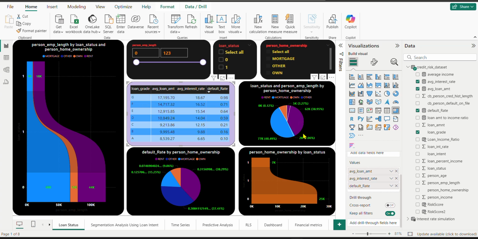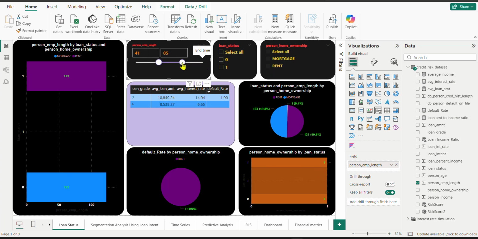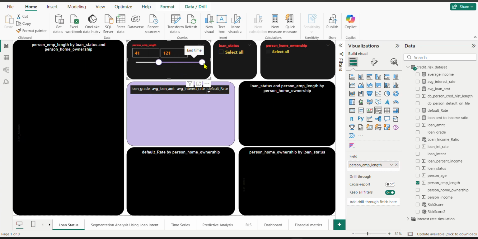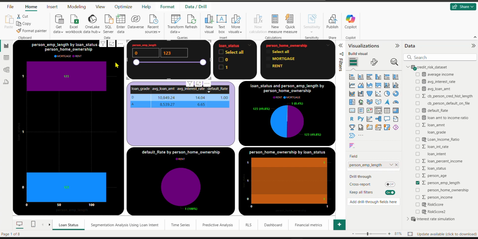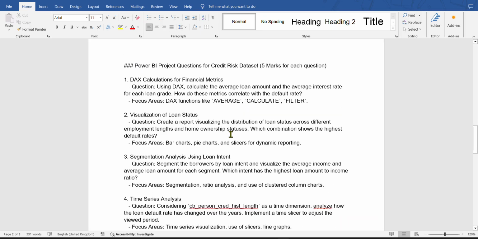I have also used slicers so that you can filter the data, as you can see. I have also added the loan status slicer and the home ownership slicer. So this is how you can solve your second question.